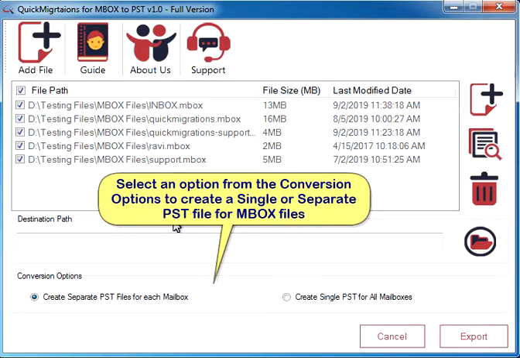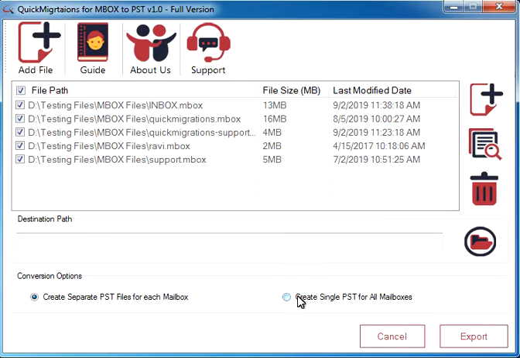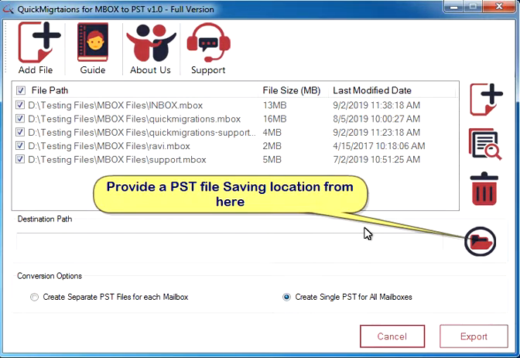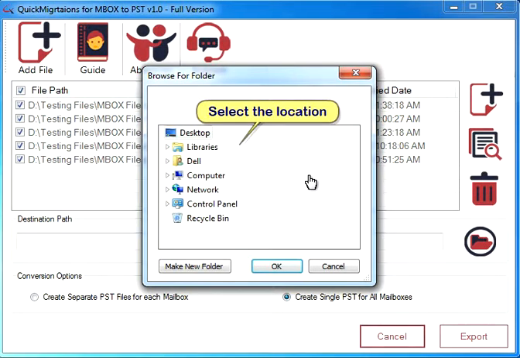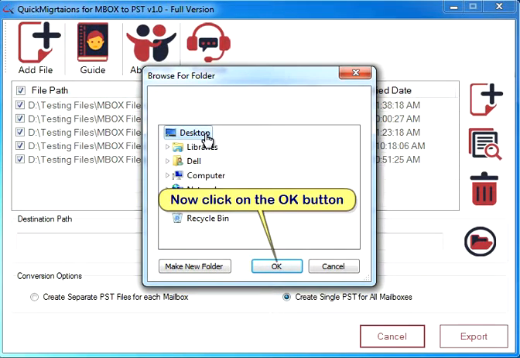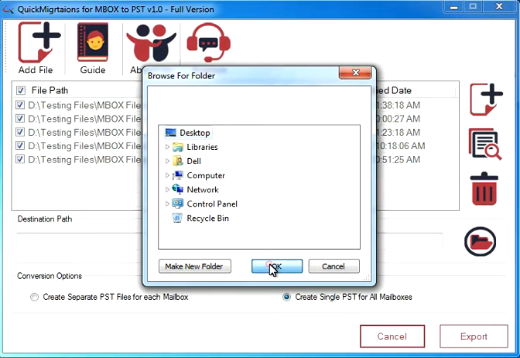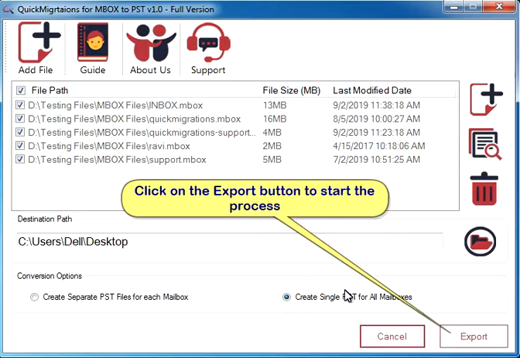Select an option from the conversion options to create a single or separate PST file for MBOX files. Provide a PST file saving location from here. Select the location. Now click on the OK button. Click on the Export button to start the process.